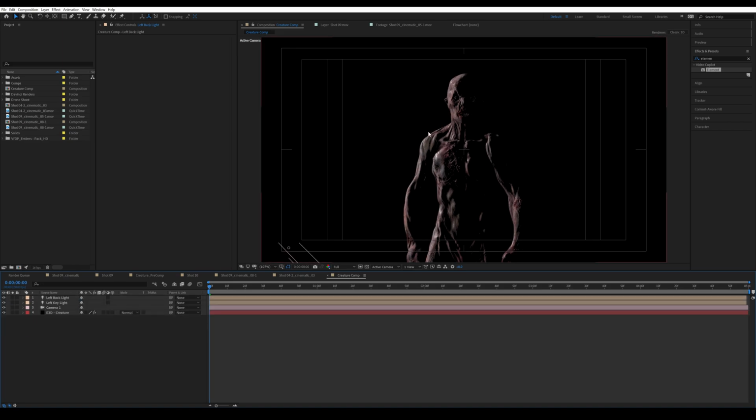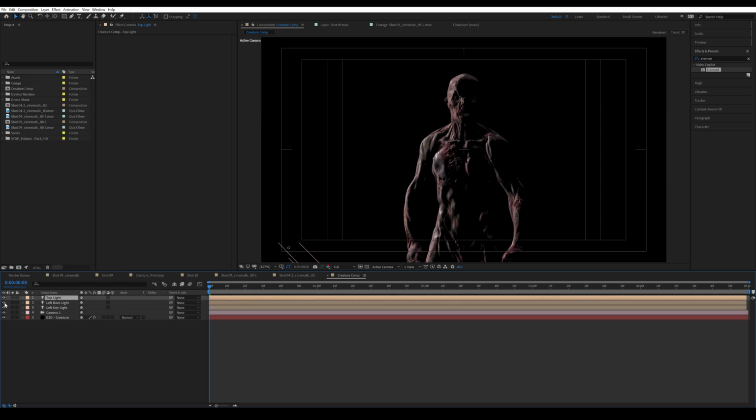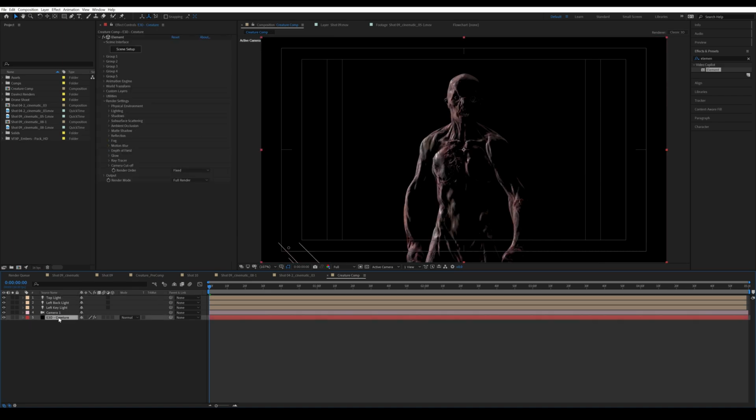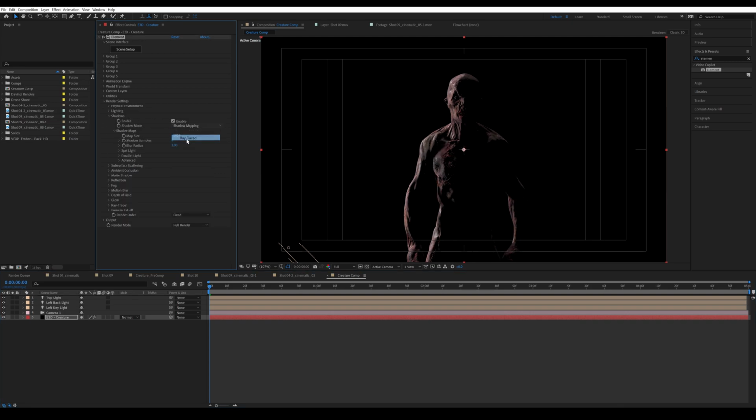Then my next light is gonna come from the left again, and this is gonna be the backlight. And the last light I created was just a light coming from the top at a lower intensity. Then you need to go into the element free layer and go to render settings and shadows, turn it on and change it to ray traced.